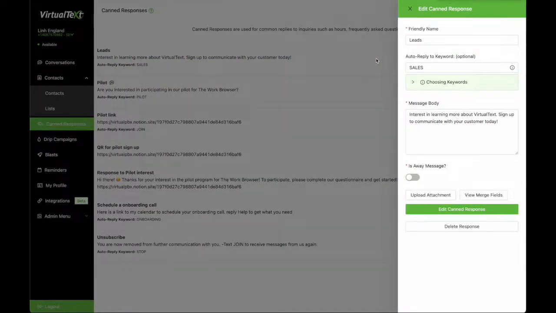Under canned response, you have the ability to rename it, whether it's related to leads, support, or a specific product that you're working on. You also have the ability to assign a keyword. So instead of having a team member apply a template or canned response in the message, you can publish on your website, just reply with sales to get more information. And if a customer sends that message, they'll get the response in the body of the message.